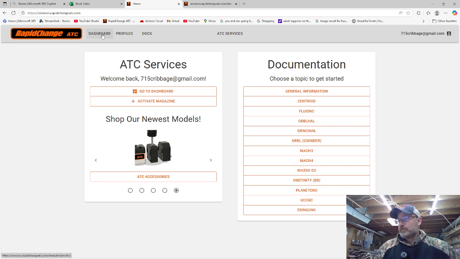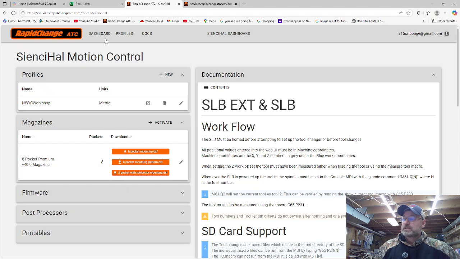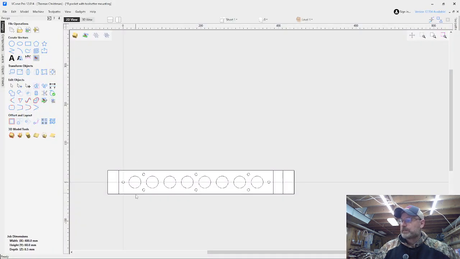If you go to your dashboard, I don't have anything activated on here. I don't have a magazine activated or anything like that, but they did set this up for me because I did make a purchase, and they have my email in there. So this is where you can find a lot of your stuff. Under your magazine, whatever you've purchased, this is where you can find your mounting DXF files.